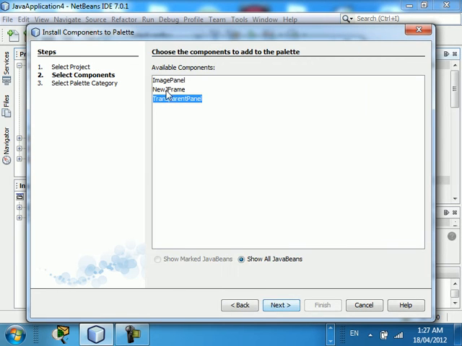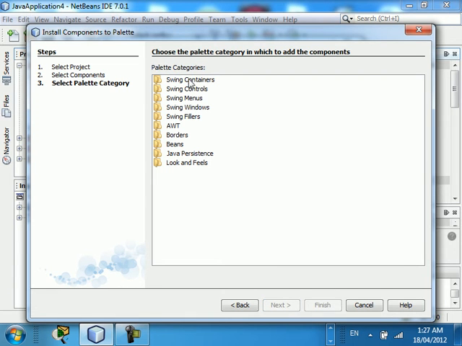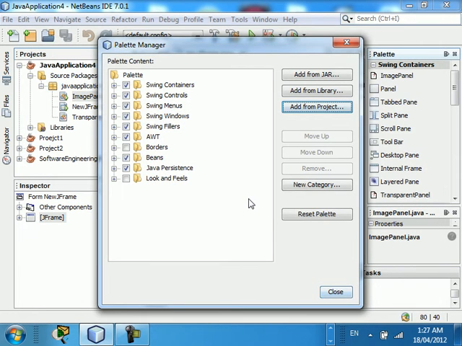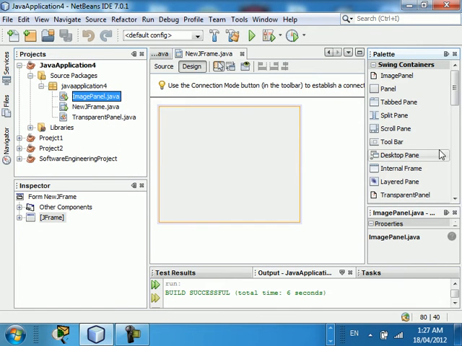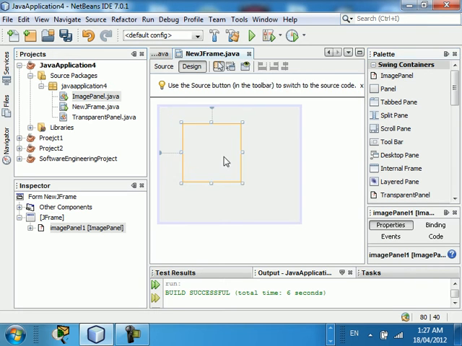Click next. We choose the image panel and transparent panel. Click next. Swing container, and after that you just say finish. After this, as you can see here, we got the image panel and the transparent panel. They are available in our component. So all you need to do is just drag and drop the image panel first.